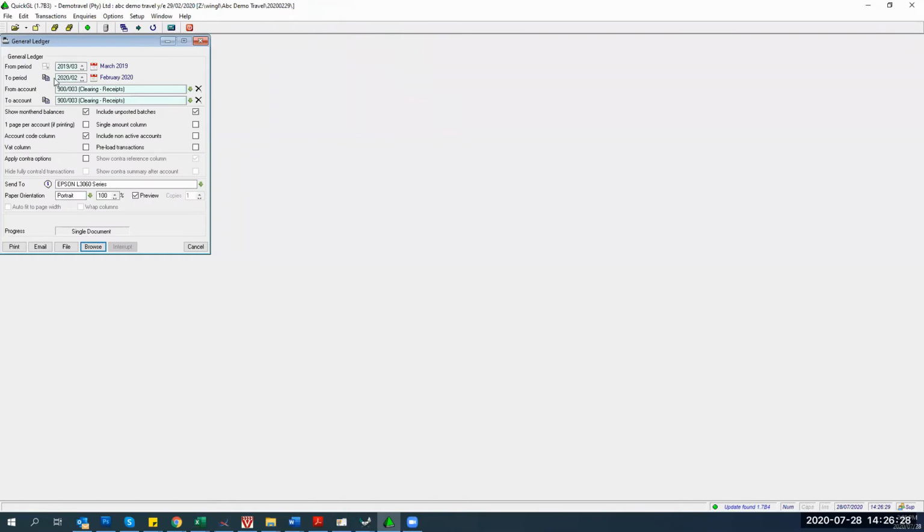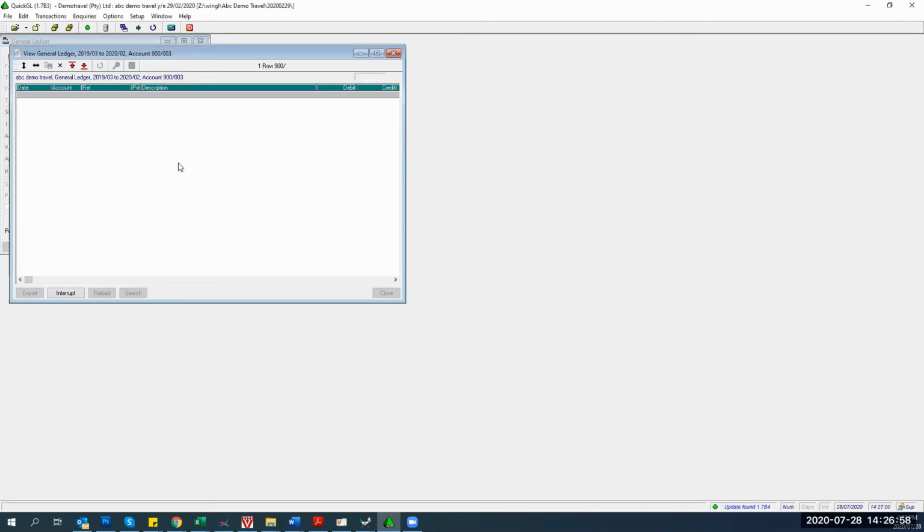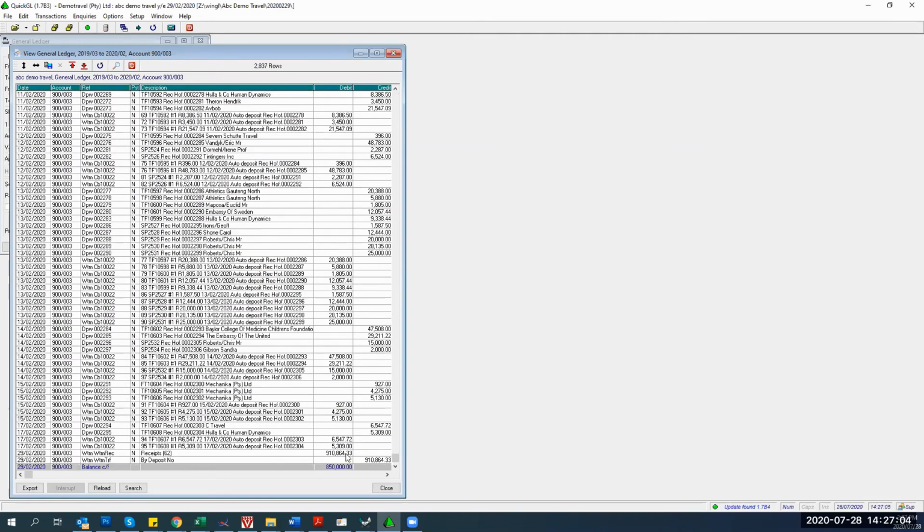and I want you to run this 900 receipts again. Whether you print it or browse it, you know me by now. I love browsing because I don't like killing trees. If it says reuse the ledger source data, you're going to say no, guys, because if you say yes, it's just going to take the old data. Now, you and I know we've done a control account and we've done the exporting of our deposits as well. So we want this to update. Always say no. I realize it takes time, but trust me, it's going to save you heartache. Then go back down and check and see if that balance is gone.